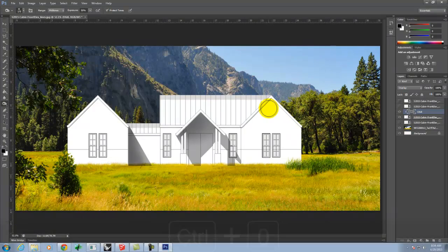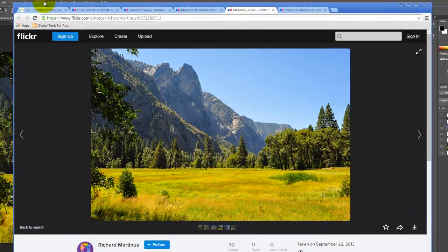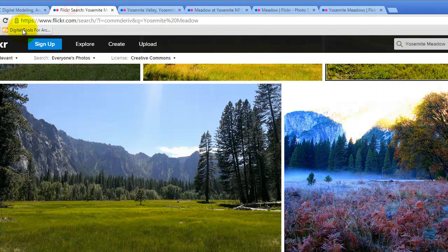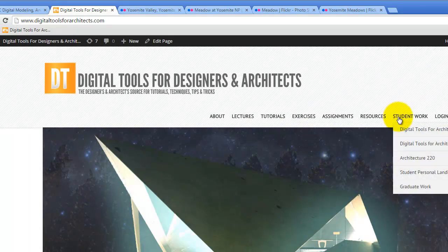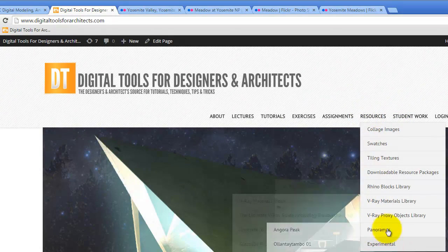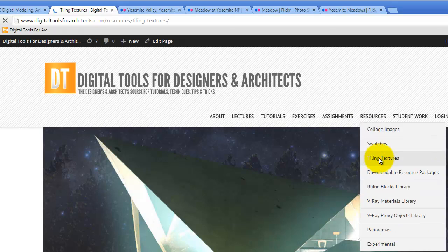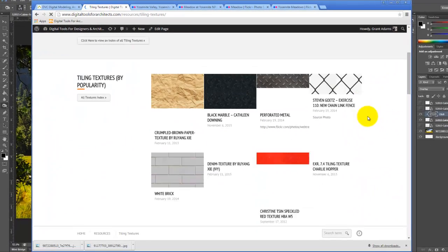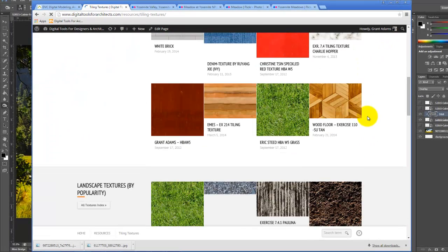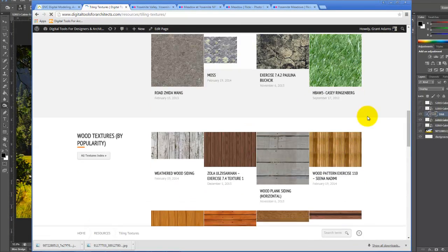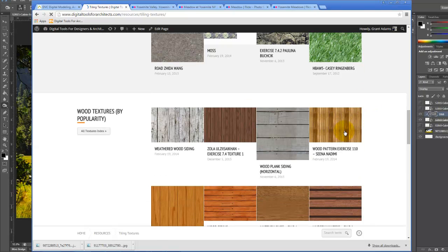The next piece of this, however, is to go in and to add some building siding or maybe a rock base or something like that. So if you guys remember back, way back in the class, we did those tiling textures. You can use any of those to do this kind of collage work. So if I go back to tiling textures, right, there are a bunch of options that are out here. Let's say I wanted to add a wood texture. Right, I can pick on something like this.